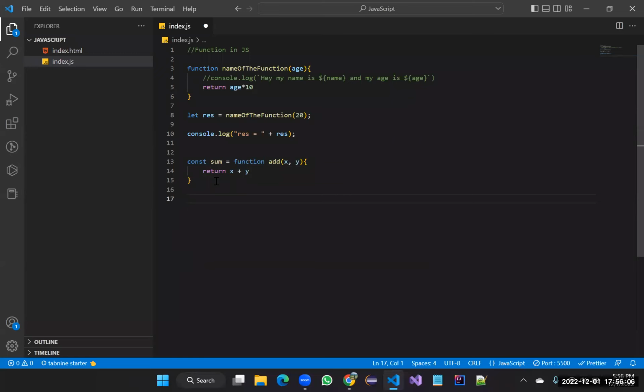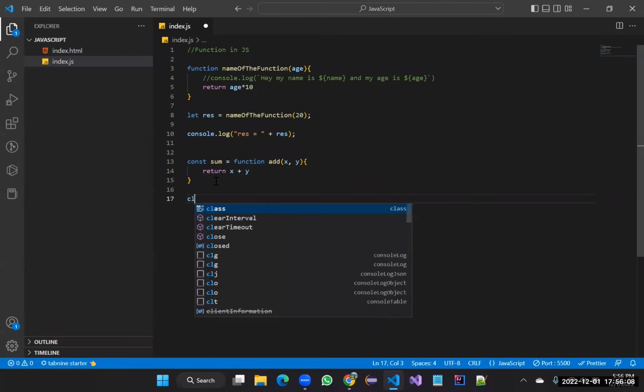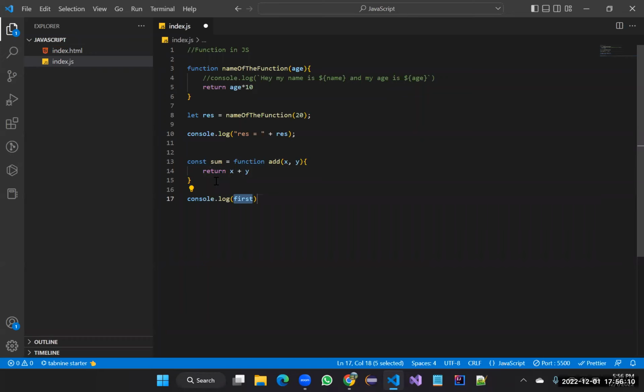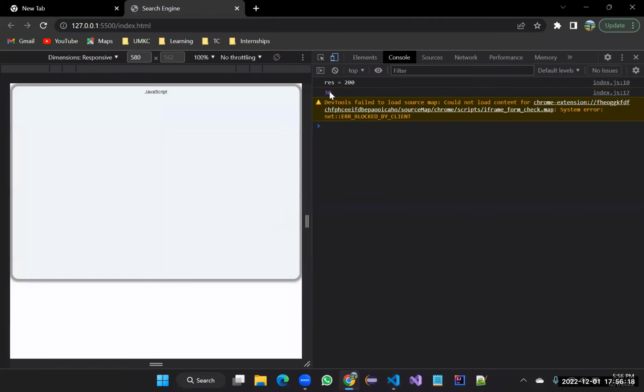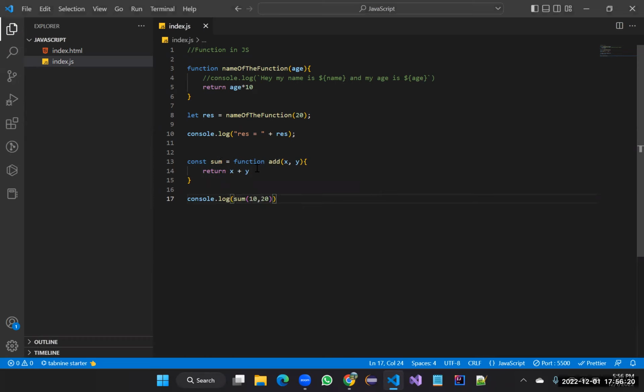I'll just console log sum of 10 comma 20. So you can see the result. Here this function is being passed as a reference to sum, and so you can access this sum as a function call in JavaScript.